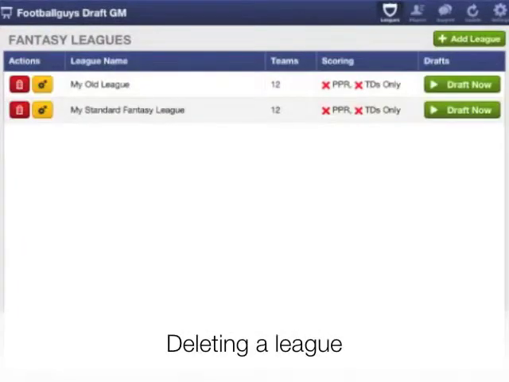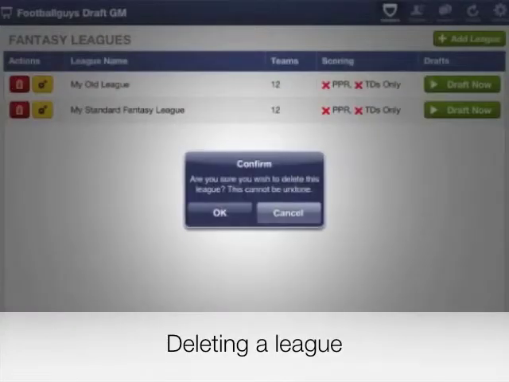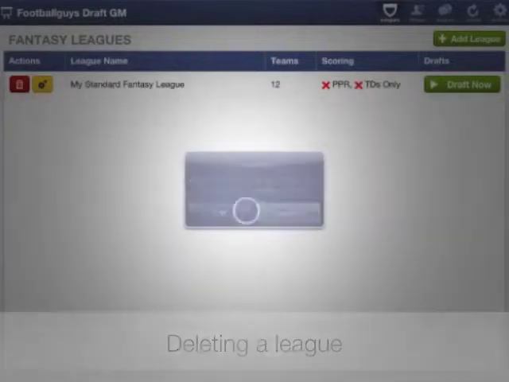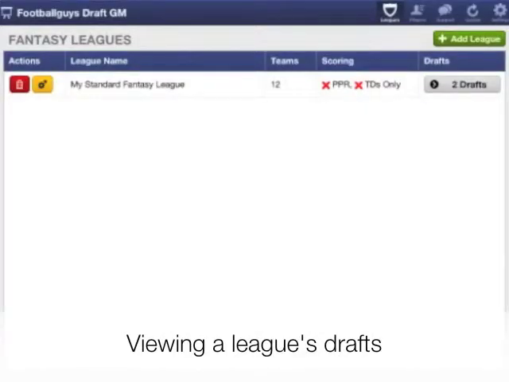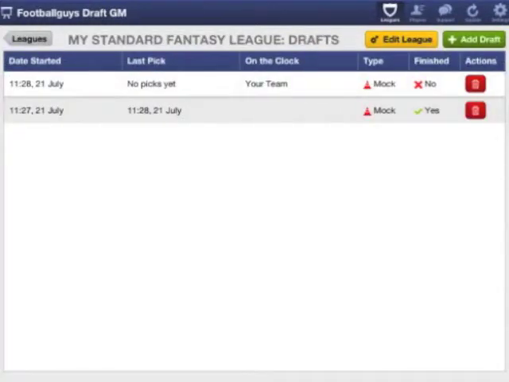Deleting a league. Just tap the red bin and confirm. Deleted leagues cannot be restored. Viewing drafts for a league. Draft again and again for each league. Tap on your league to see all your previous drafts.